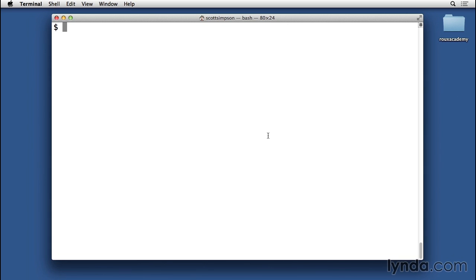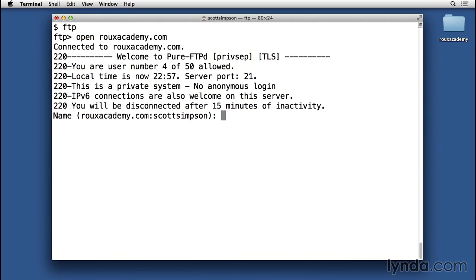To start the app, on whichever platform you're using, type FTP. You'll see the prompt change, and that's how you know you're sending commands to the FTP application. Type open and the name of your server. After you press enter, you'll see a welcome message if one's been set up for your server. And if you need to authenticate, you'll be prompted for your username and password.